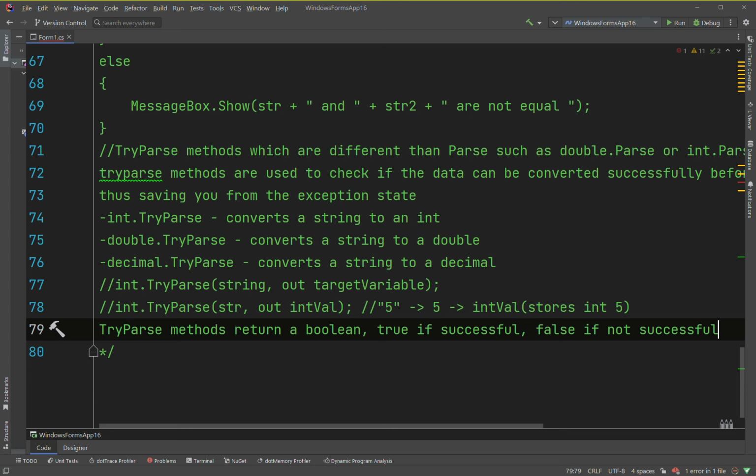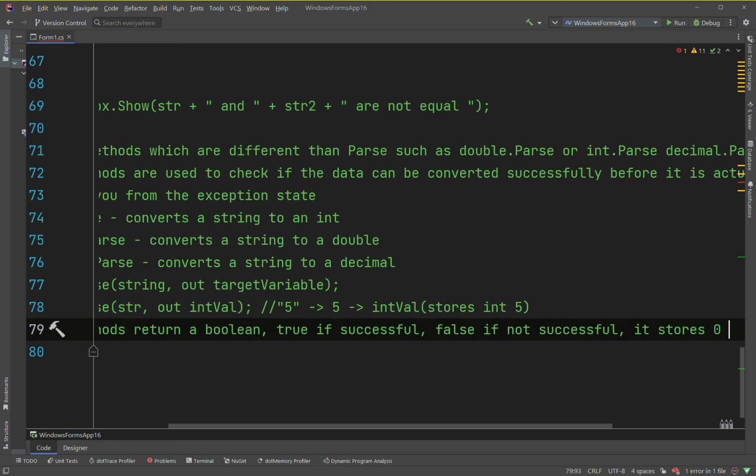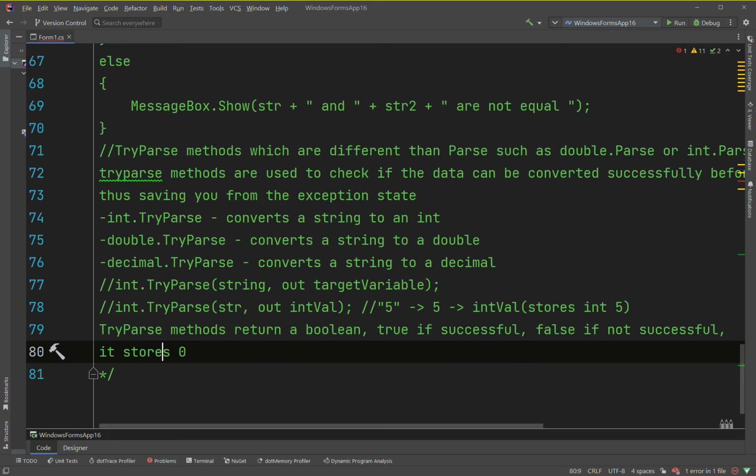Yeah, I knew it had one L, I just forgot. And then it stores 0. I don't write much by hand anymore, so coders don't know how to spell, they just make up their own words, obviously. Alright, so once again, it returns a Boolean: true if successful, false if not successful, and it stores 0 in the target variable. So let me just put that on the next line then. It stores 0 in the target variable.